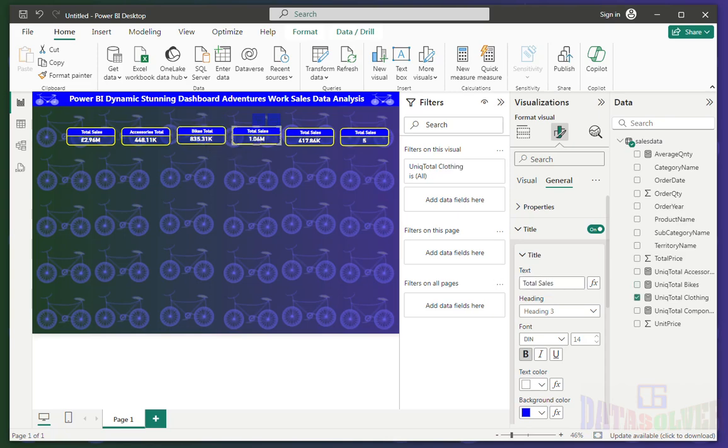The next one is going to be clothing. So you can see, give it clothing total. The next one is going to be components total. Give it components total. And the last one title is going to be average quantity. Click on that and change it to average quantity.